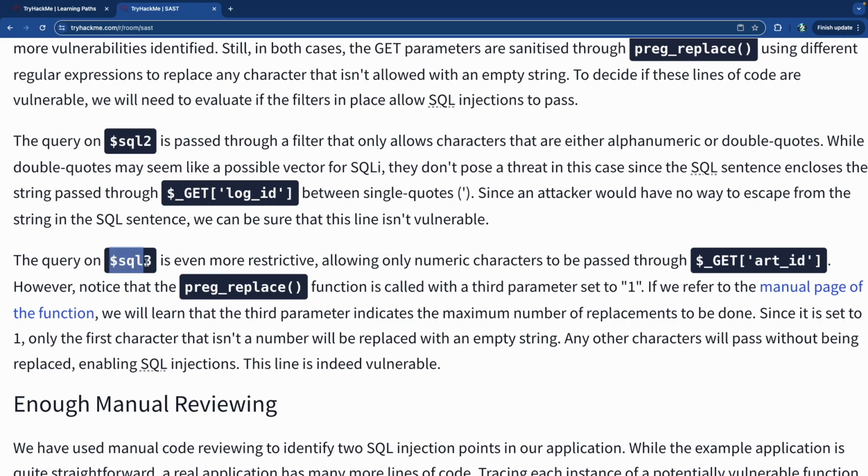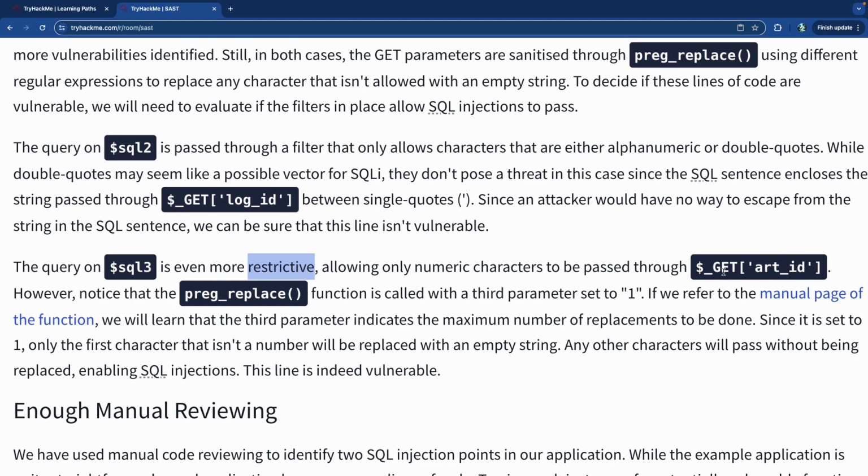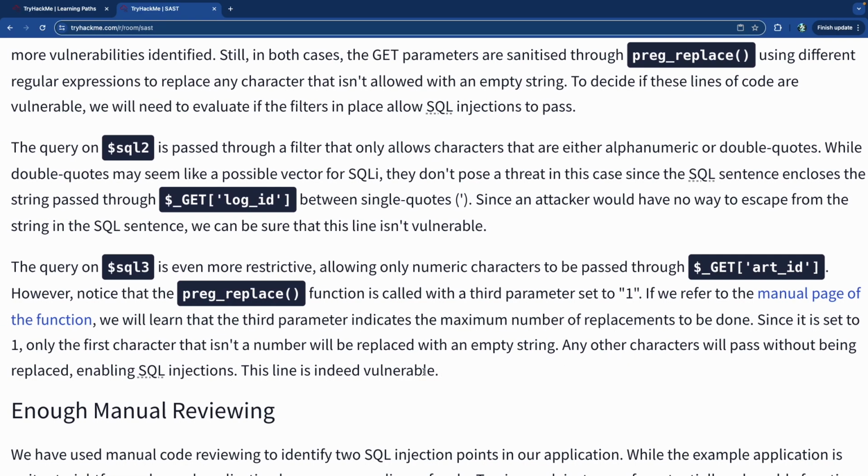The query on SQL3 is even more restrictive, allowing only numeric characters to go through the get art ID, and the preg replace function is called with a third parameter that is set to 1. If we refer to the manual page of the function, we will learn that the third parameter indicates the maximum number of replacements that can be done. Since it's set to 1, only the first character that isn't a number will be replaced with an empty string. Any other character that is passed through without being replaced enables SQL injection.